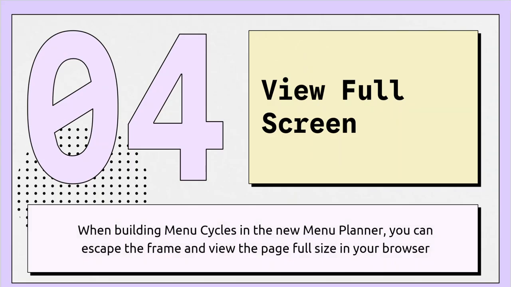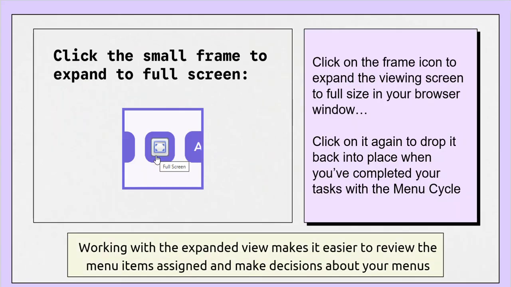As an added bonus, you get to break out of the standard frame of the page and view the menu planner in full screen. There's this tiny little button with a big purpose. Clicking on this button will expand the menus to fill the entire browser window. This makes it easier to see everything easily as you're building your menu cycle 1 week at a time. Let's head over to the website again and show you.